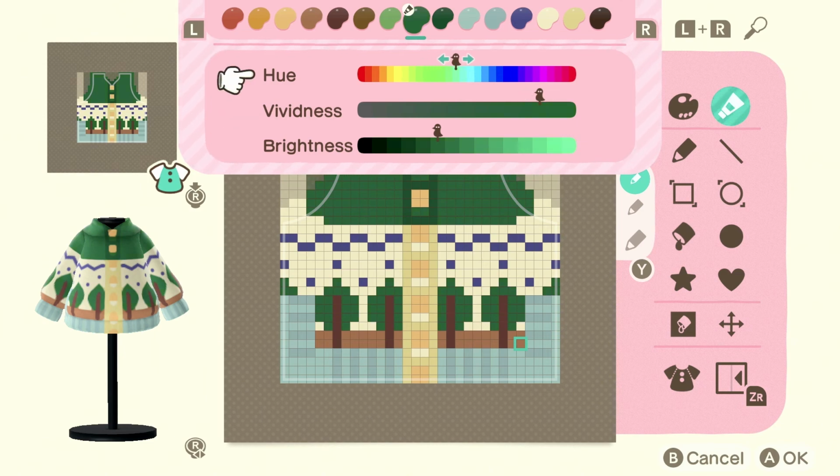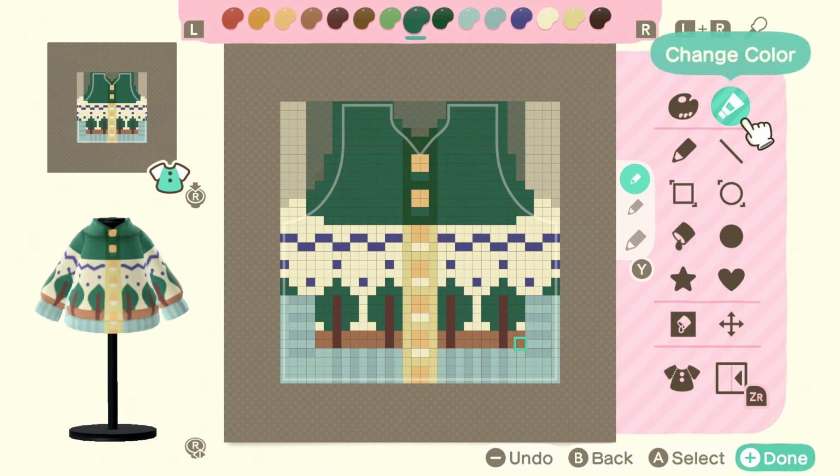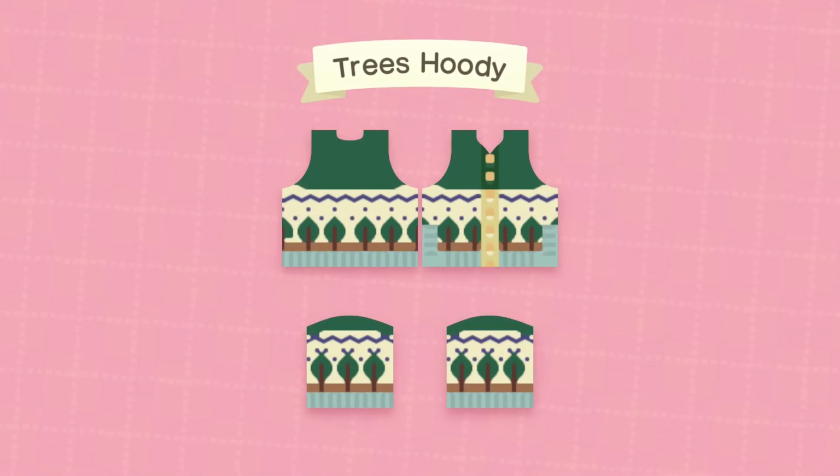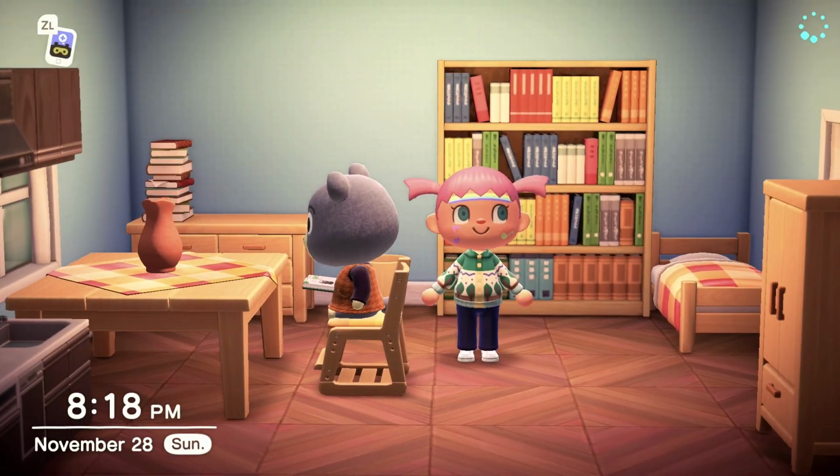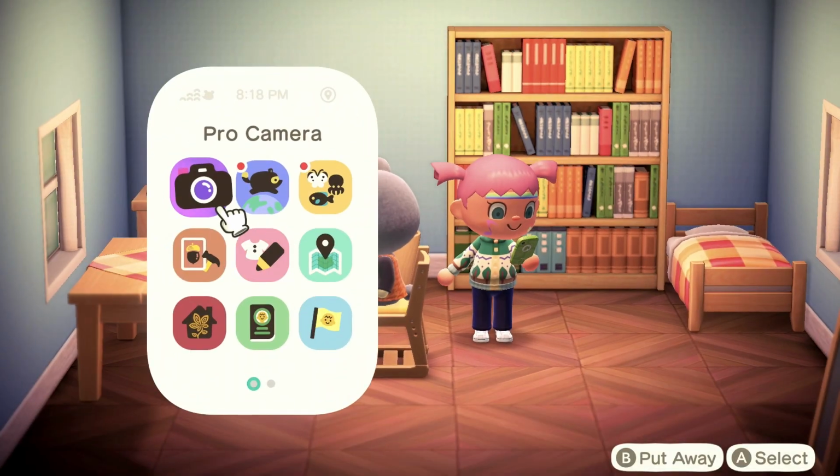I'm super curious to know what you guys have created with Pro Design. I've also made a gingham dress, and I think I can share that one too, because that one's also pretty easy. It's that purple one that you kind of saw.